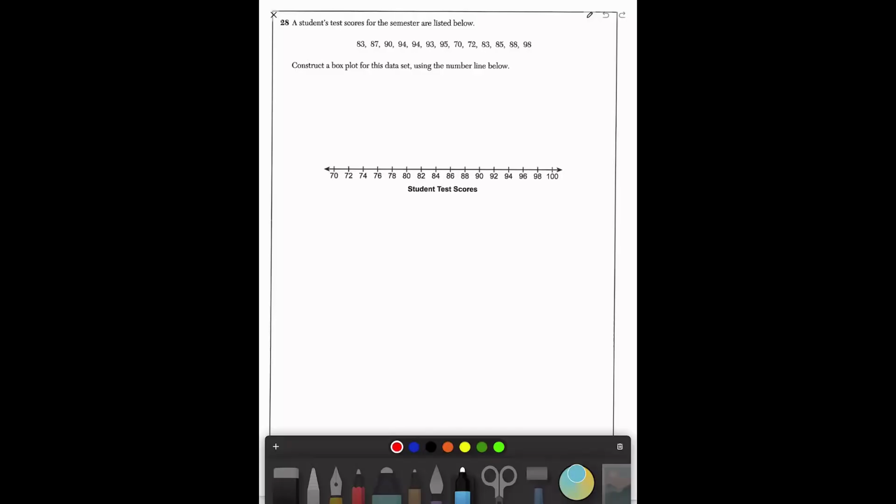I'm doing question 28 from the January 2026 Algebra 1 Regents exam. Basically, they've given us some data on students' test scores, and they want us to create a box plot using the number line that they gave us below.